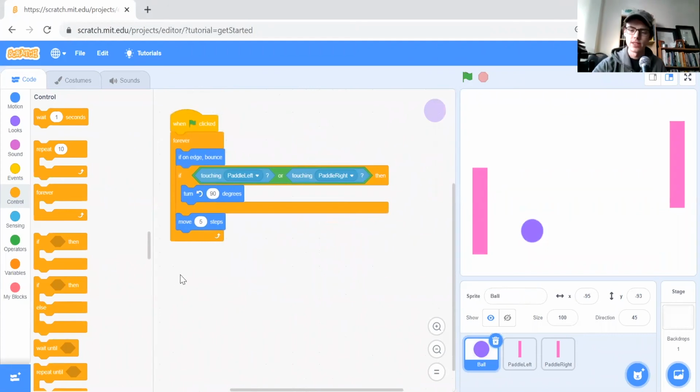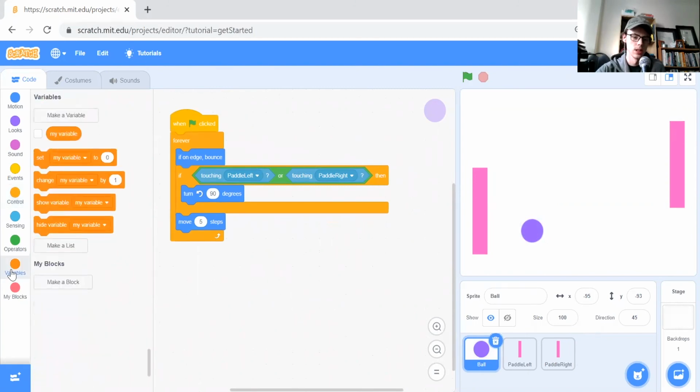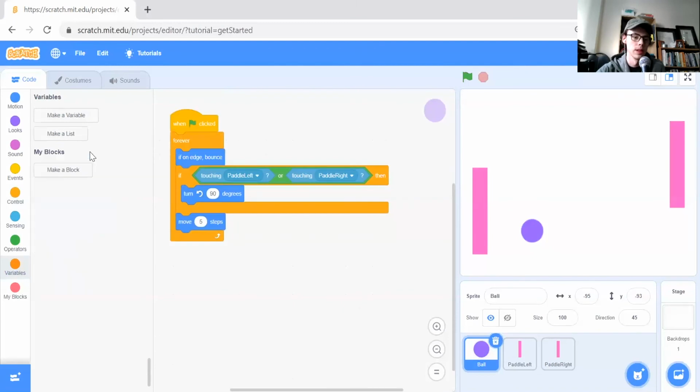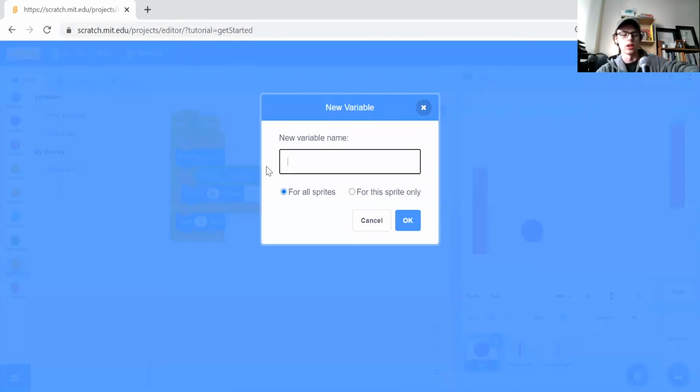The first thing we're going to do is make sure the ball is selected. We're going to go over and click on the variables dot. See right here, we are going to get rid of this variable. So we're going to right click, or double tap, and then delete the my variable, because that's not the one we want. We want to make our own. See this button, make a variable. We're going to click on that, and then we're going to call this one player one score.